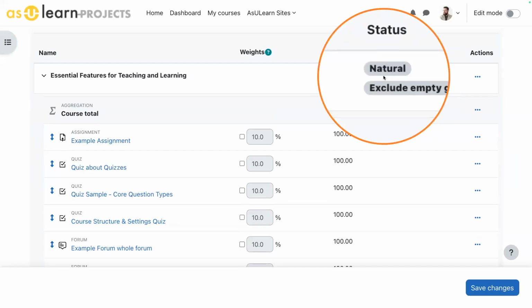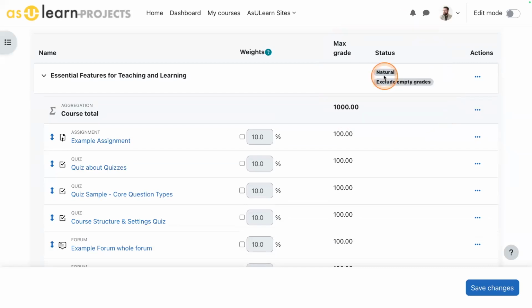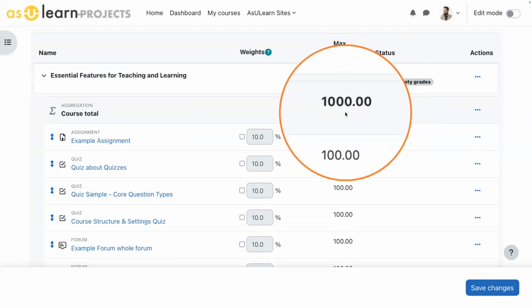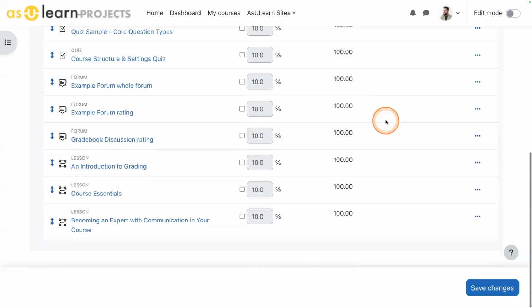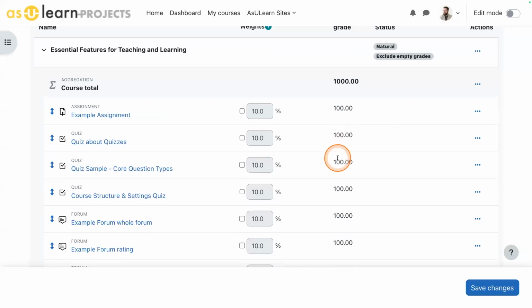Since natural is based around the number of points a student earned out of the number of points they could have earned, what you're going to see by default on the Gradebook setup is best case scenario. So that means I have 1,000 total points in my course. That's how many points my students could earn. I'll also see a list of every grade in my course and what its current point total is.